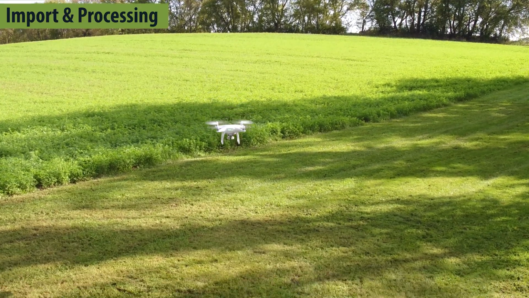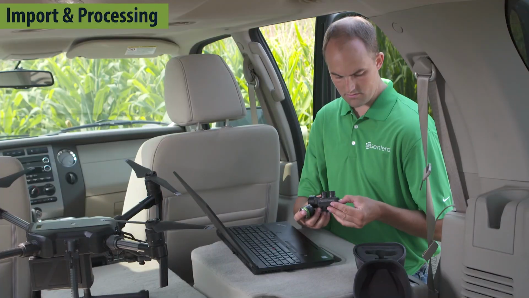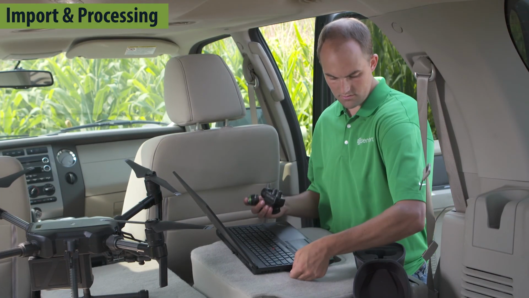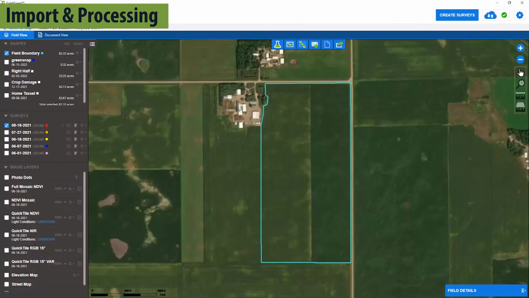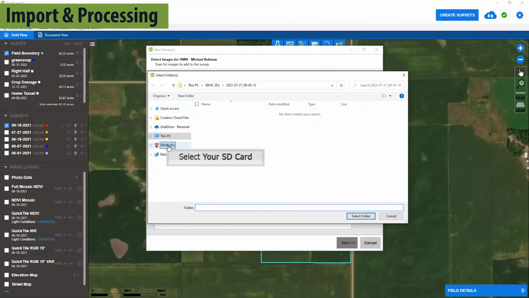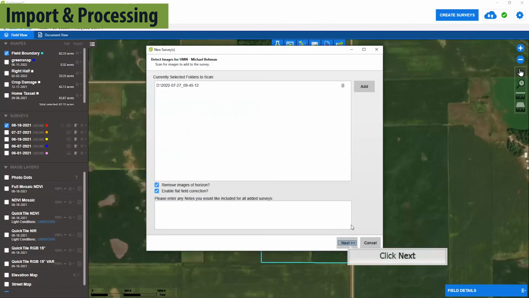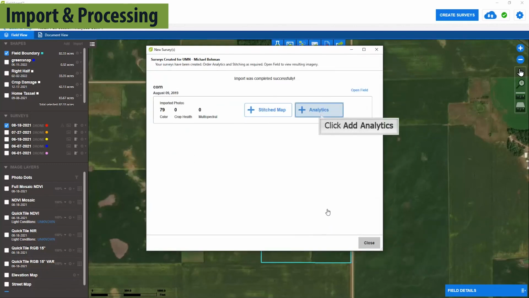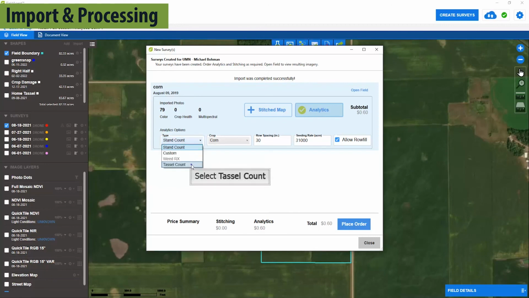Once the drone completes its flight, you'll offload the data into FieldAgent. Remove the SD card from the sensor and insert it into your computer. If you're importing your images to FieldAgent Desktop, click Create Surveys, and then select the SD card location. The last screen will provide an option for ordering tassel counts on all surveys imported. This requires an internet connection.